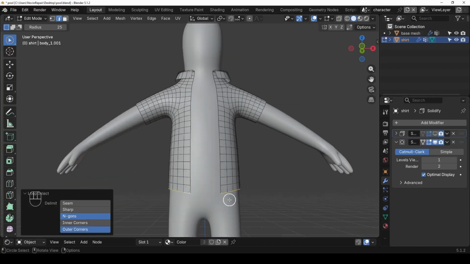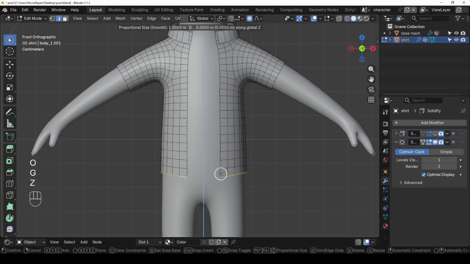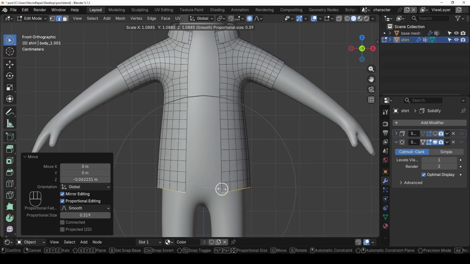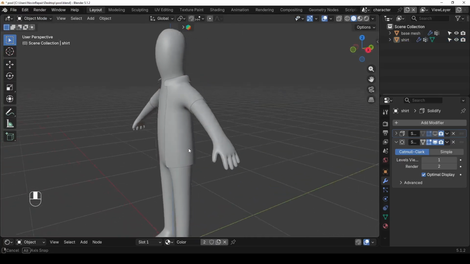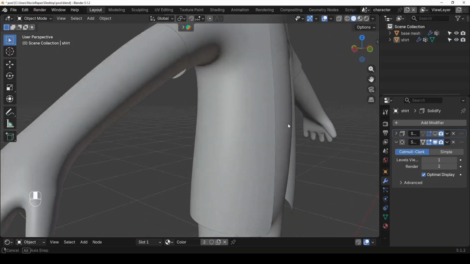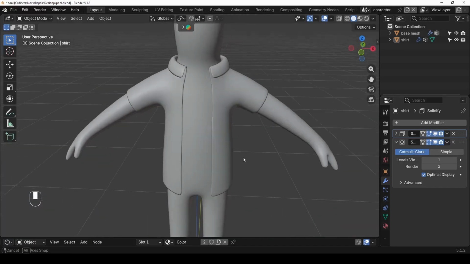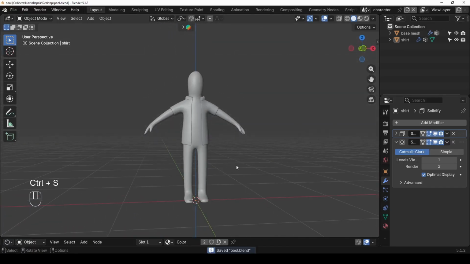And let's select this edge loop and turn on the proportional editing and GZ and bring it down. Scroll the mouse wheel to adjust the area of the effect, and then S to scale it up a little bit like that, so the short can go under it. Let's go back to object mode and check it. Let's bring the solidify modifier back on, and this is perfect. So Ctrl S to save.